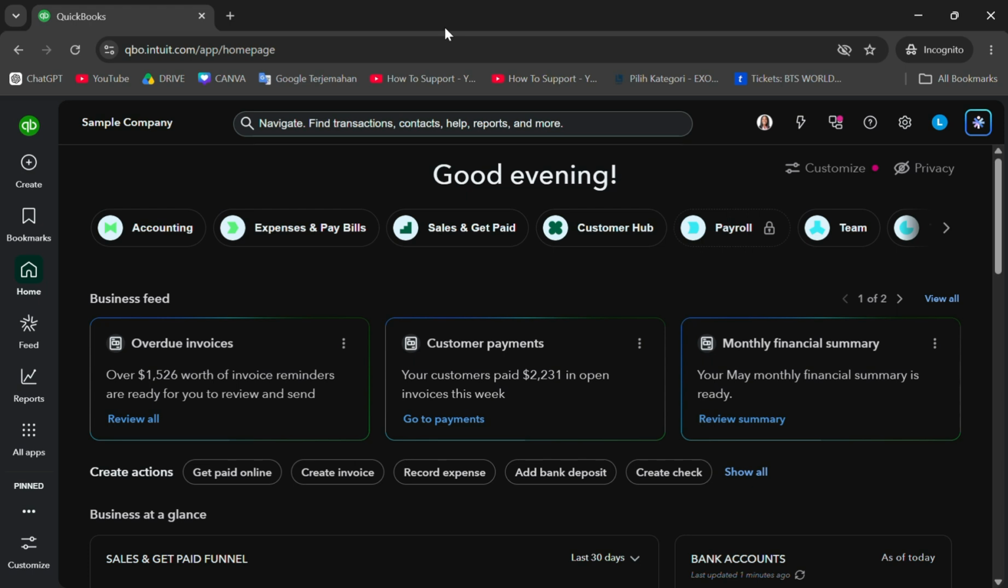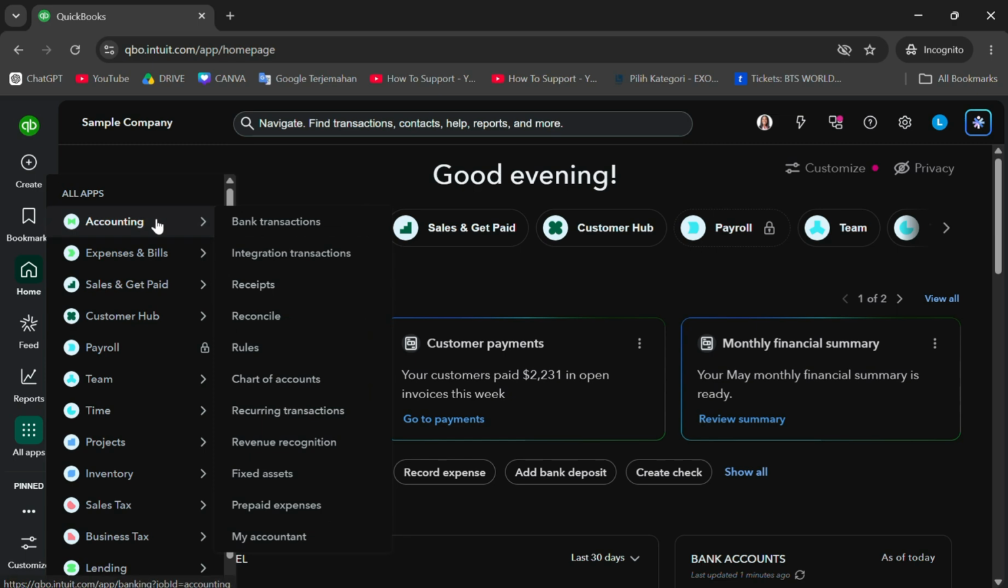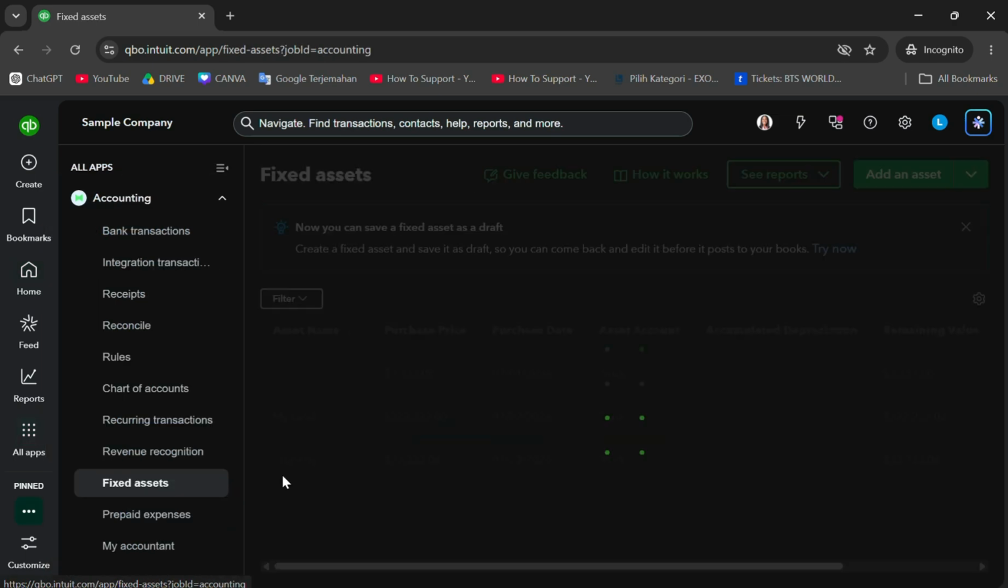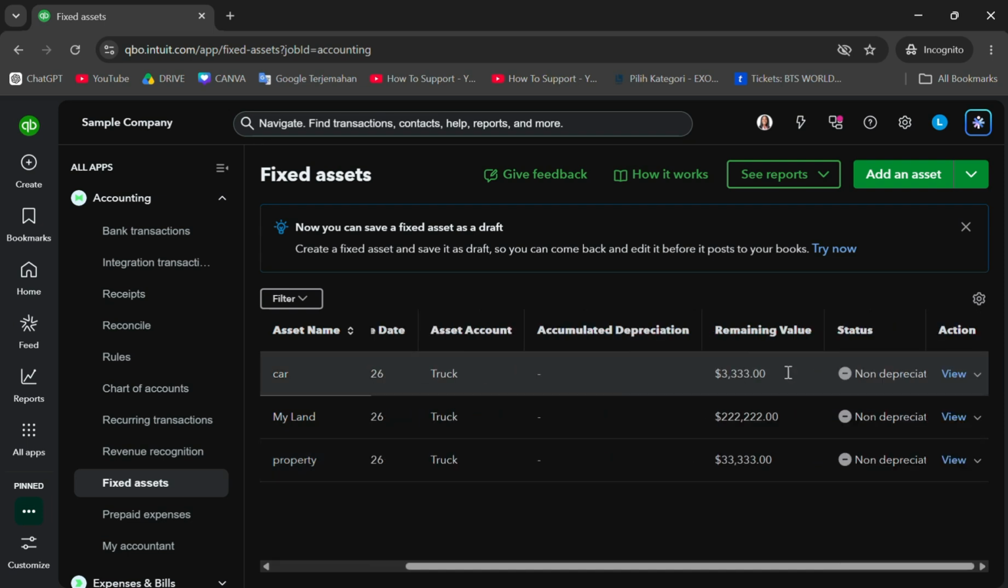So first, you can log into your QuickBooks account, and then in the main dashboard you can navigate to all apps here to open all of your apps, and then go to accounting and you will find fixed asset here. You can click on it, and then you will see all of your fixed assets.